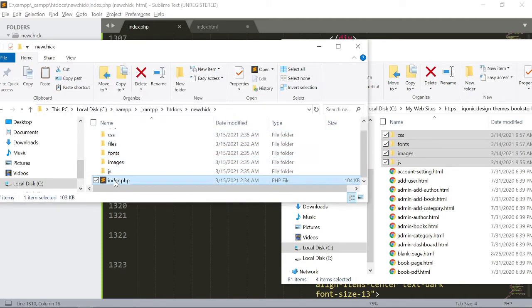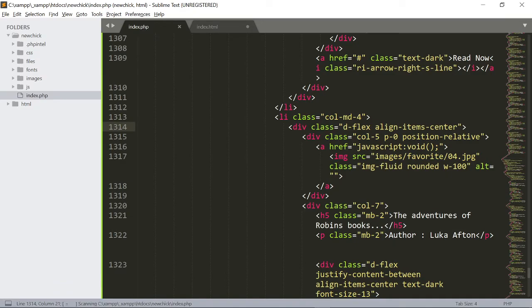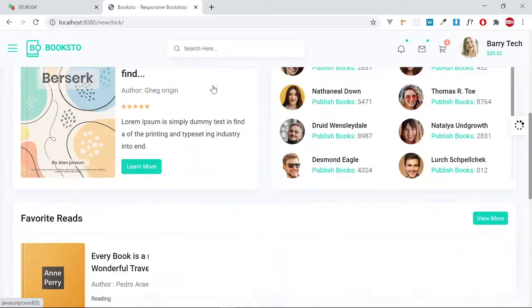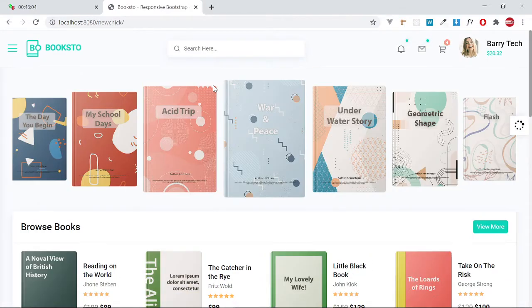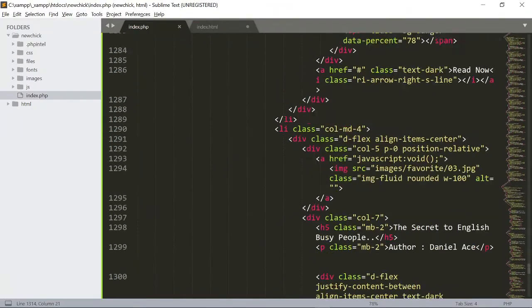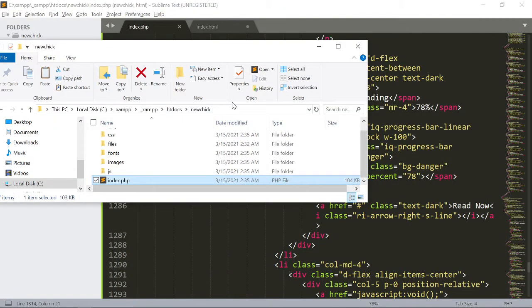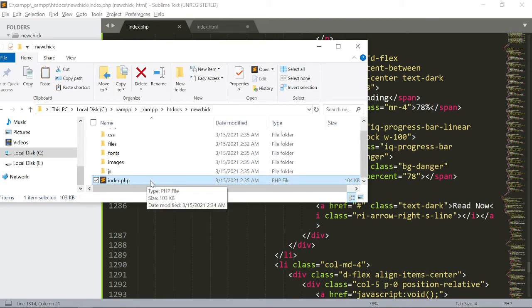So you can see our index is here. I'll save and refresh and see if there is any change. Of course, there is no change. Why? Because the files have not yet been imported. Oh, the change is there. Wow, you see the change is there. So it is relative. That's great. So I've successfully imported the basic template. I've just copied the other files and also pasted the main index file here.